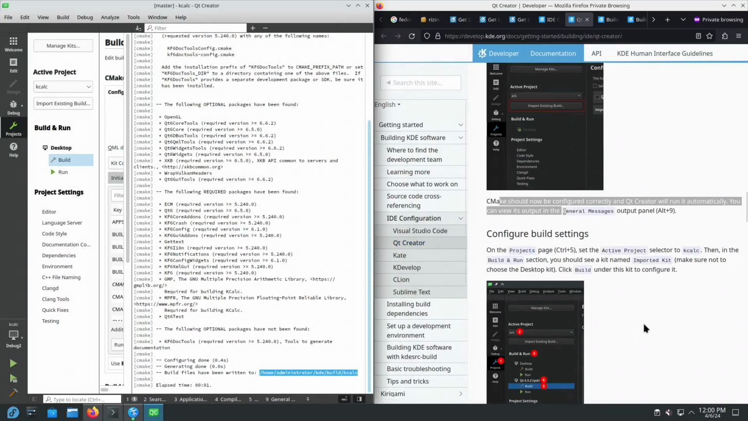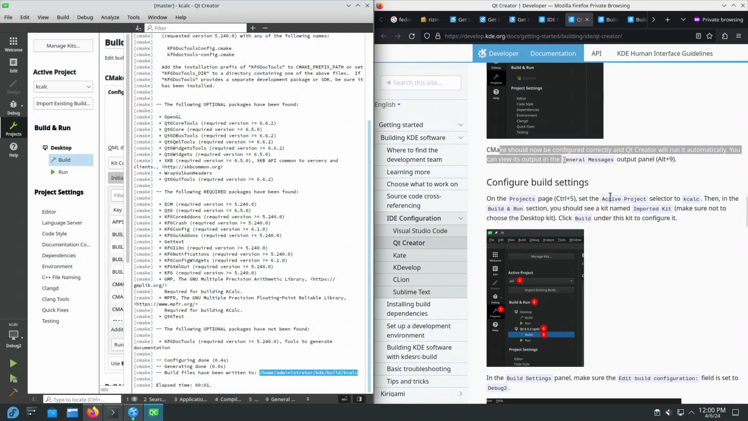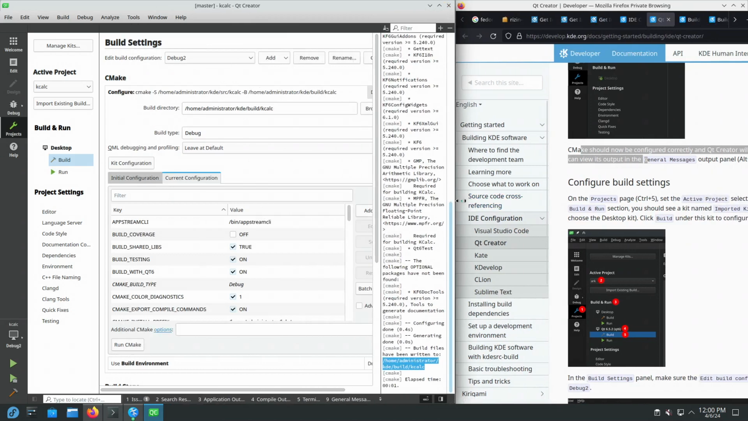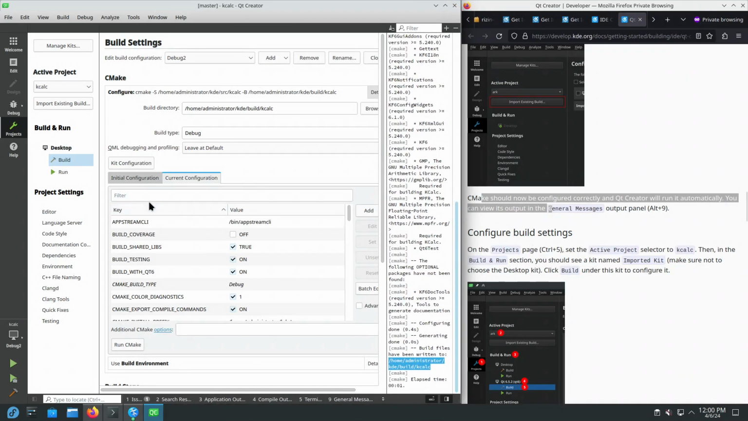Okay. Next up, on the projects page, active project kcalc. So projects page, Control 5, this thing. And then what do we do from here? This active project kcalc, okay. Then in the build and run section, you should see a kit named imported kit. Things have changed.